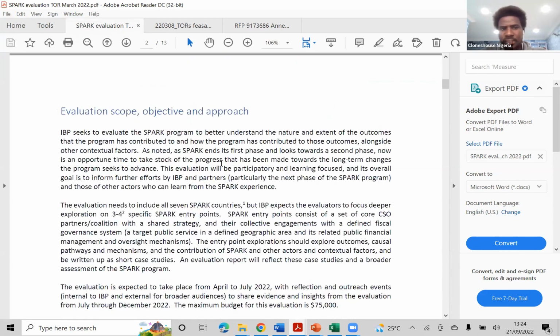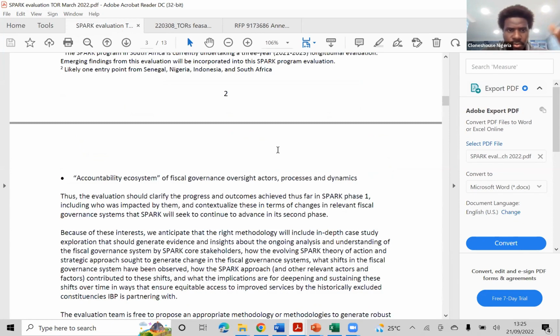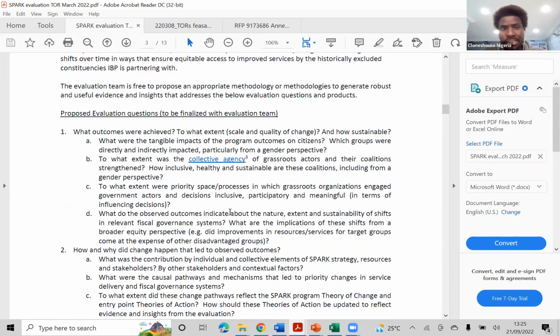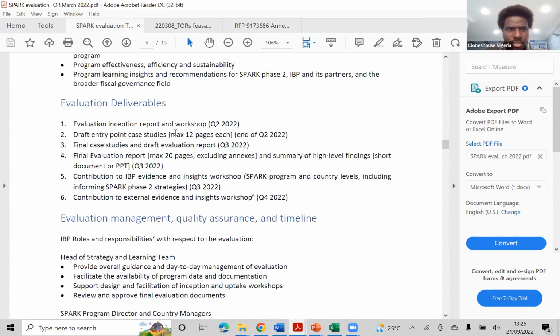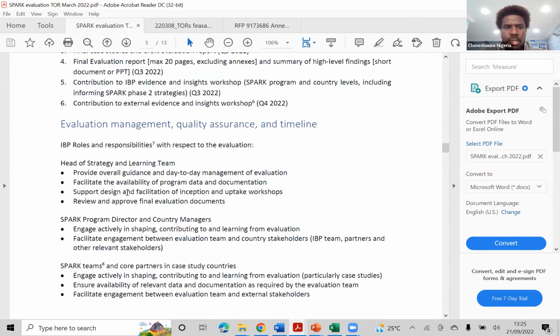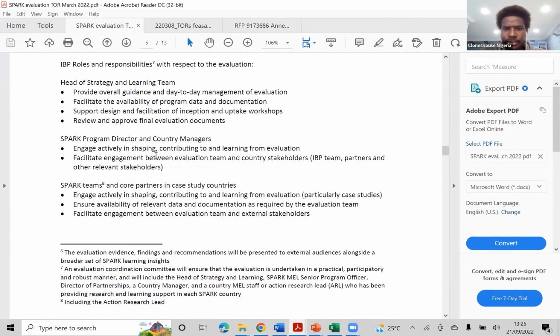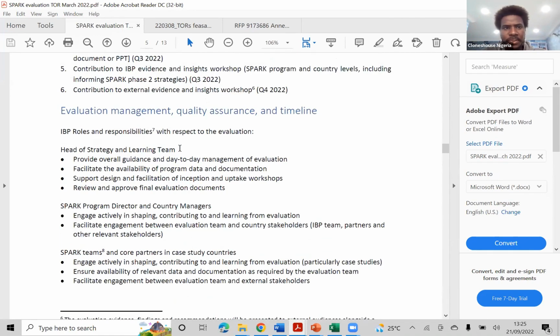So if you go down, you can see evaluation scope. The scope is like the reach of the evaluation. Evaluation questions, very, very important. Deliverables, which is also something that relates to your timeline. Then you see evaluation management, quality assurance, and timeline. Some can be mixed and matched, never mind. Everybody that writes an RFP is not an evaluator, actually.